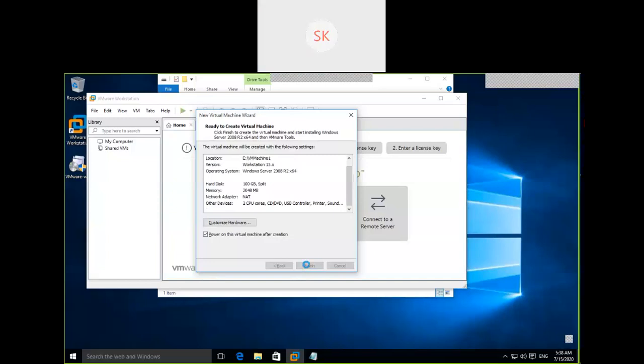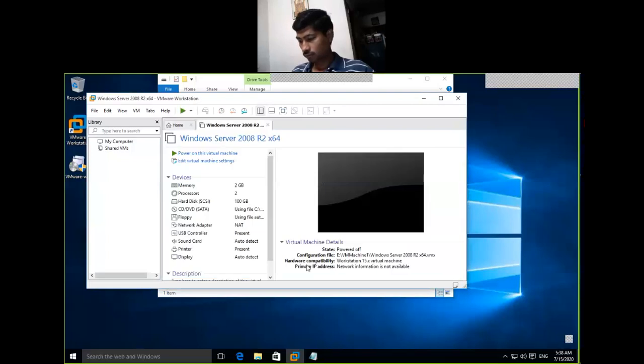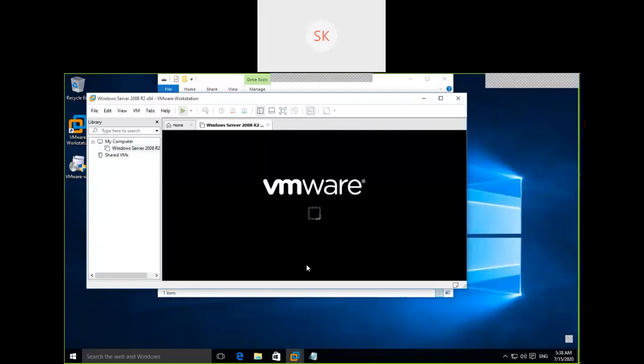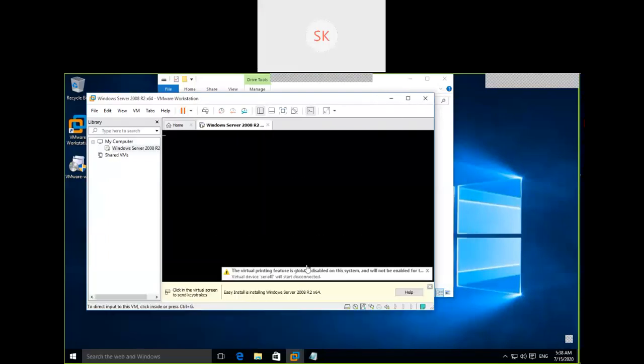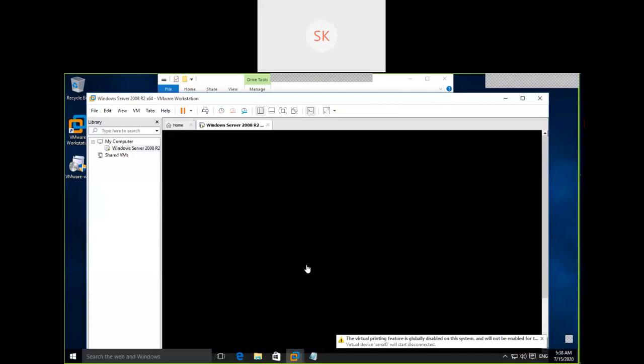As soon as we click finish, it is going to power on and the installation is going to start. We mounted the ISO image. Whatever the ISO image we mounted, it is going to start the installation.